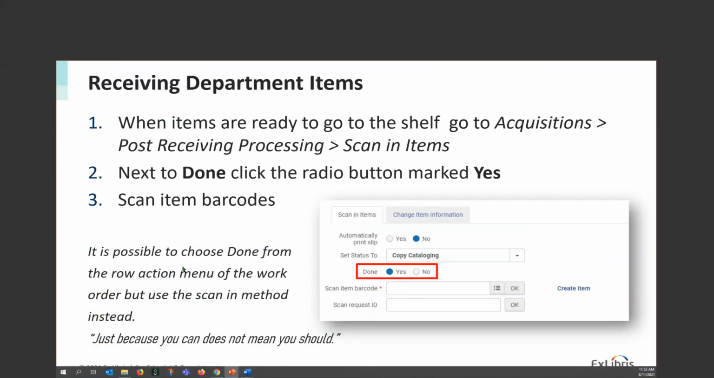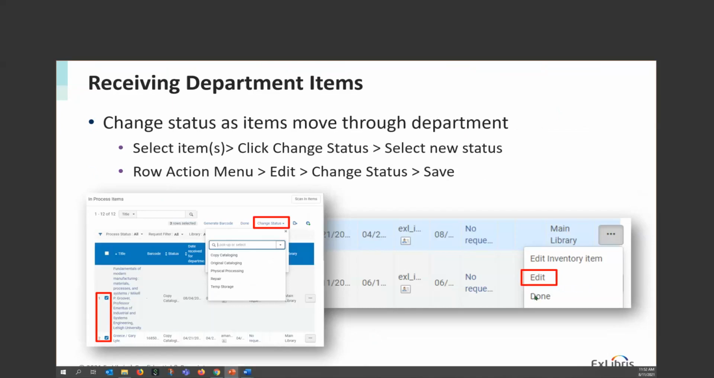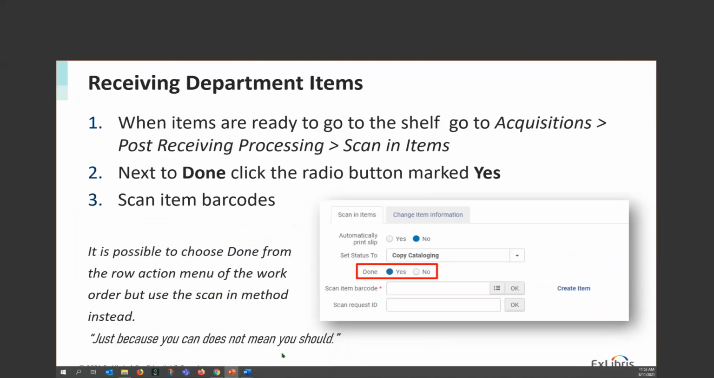Now, I want to draw your attention, because if you look at this screen, it is possible to choose done right here, but don't do it. Just because you can doesn't mean you should. I learned that a long time ago. It's more elegant, more graceful, and almost going to catch everything if you use this scan in item workflow as opposed to the done. It'll save you time.